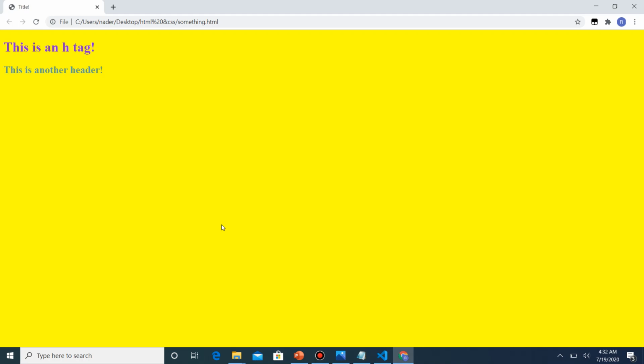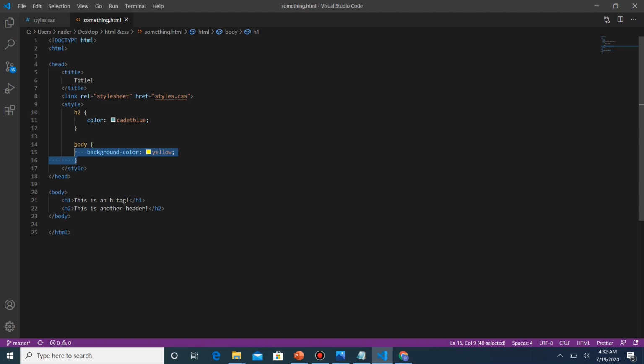We just add the style inside our internal styling. We specified the element's name, body, opened curly braces, specified the property's name, background color, then the property's value, which is yellow. Okay, so that was the second CSS property we discovered.